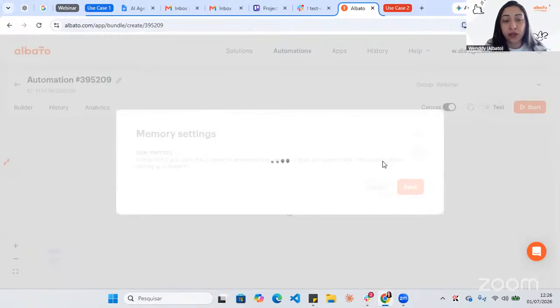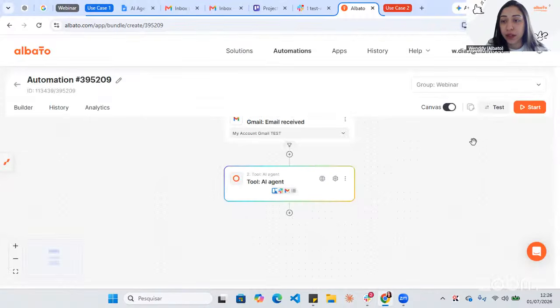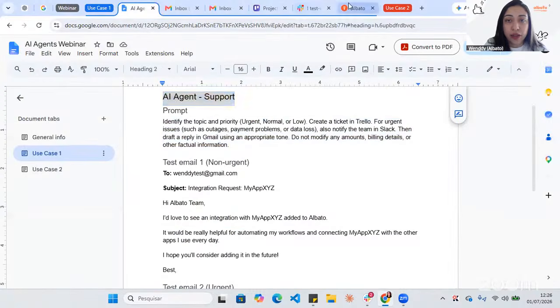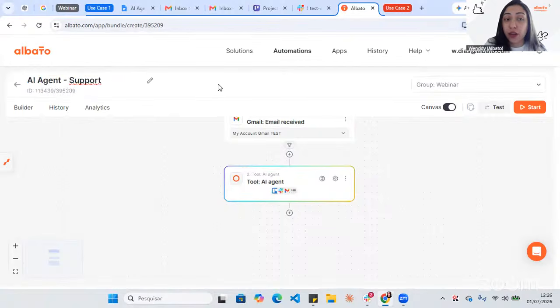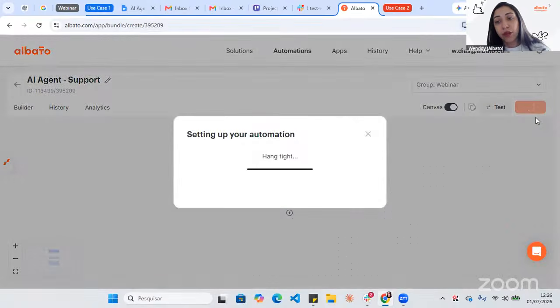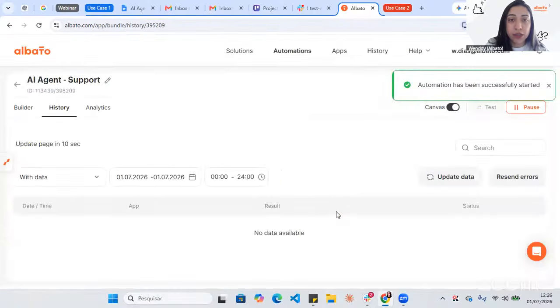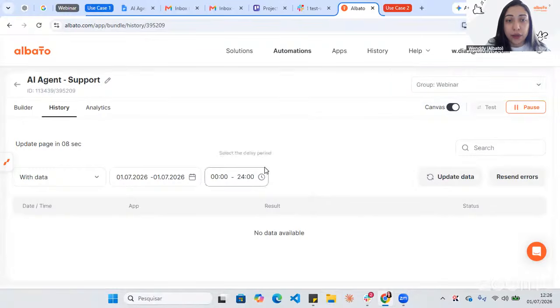Yeah, that's all, I guess. Now we are ready to test it, so we can click here and start the automation. Oh, before that, let me put the name here of this automation, because I have already created another one that I will show soon. This one is to test the automation for support. So we will start it. Okay, and then I will already click here on check results, because later we will see the history, the log data here.